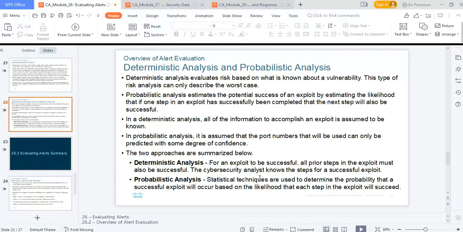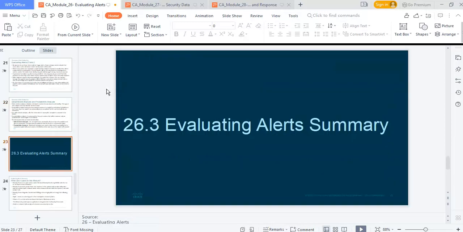Statistical techniques are used to determine the probability that a successful exploit will occur, based on the likelihood that each step in the exploit will succeed. So you really want to explore both of them, because in as much as you want to be very sure of what you're doing, you still want to check the probability that a certain kind of event or vulnerability is going to be exploited, and see how to patch for it. Okay, that's going to be all for Cisco Module 26, evaluating alerts.